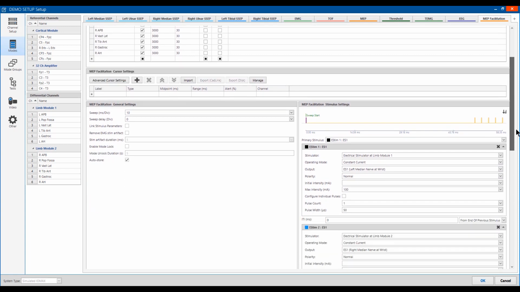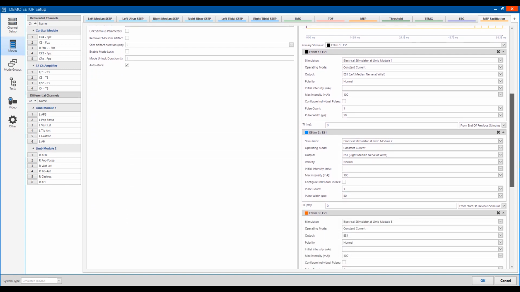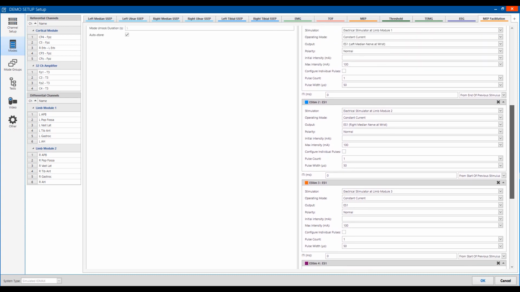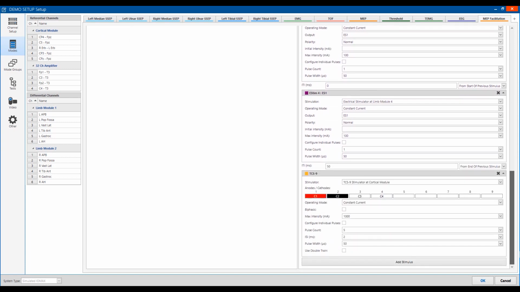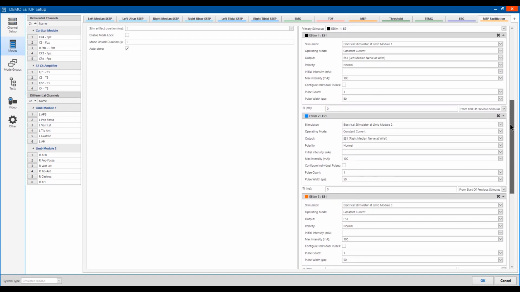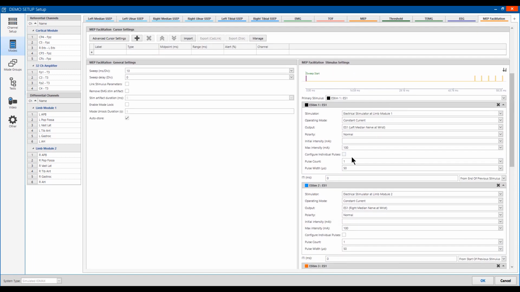I've added 4 simultaneous stimuli coming from the extremities, which requires use of 4 individual limb modules. You can see here that I have 4 peripheral stimulators, followed by transcranial stimulation. This was configured by choosing Add Stimulus and then creating the next stimulation. You'll also see that between each stimulus, you can choose the interstimulus or intertrain interval. And if it's 0 from the end of the previous stimulus, then they'll all be started at the same time.